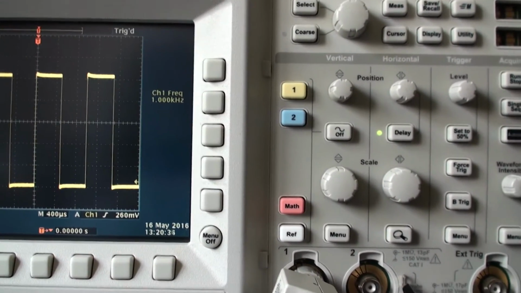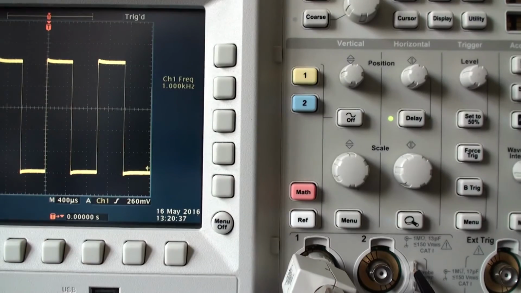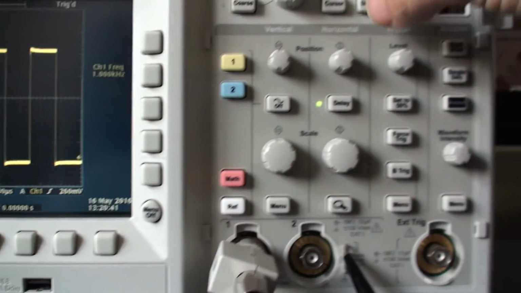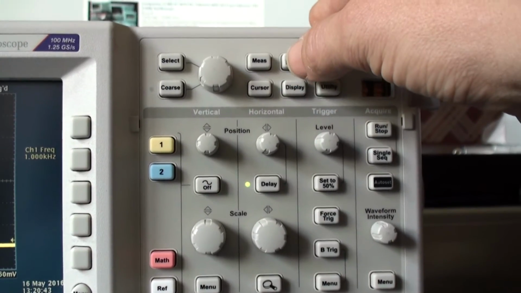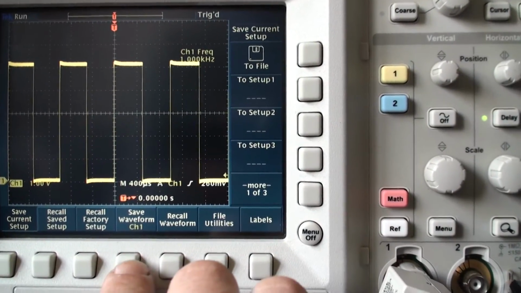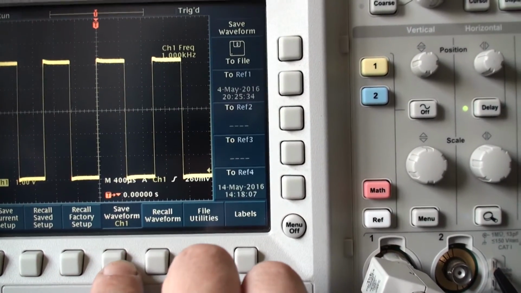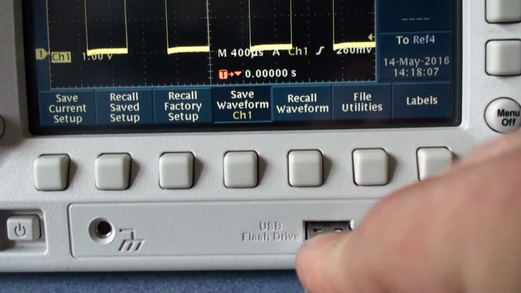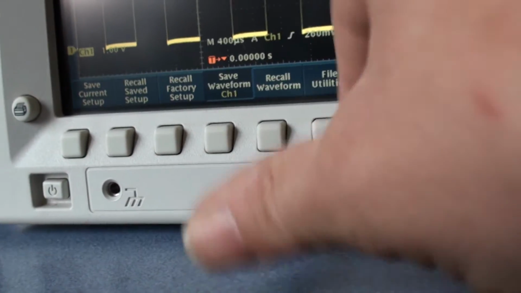But the error message, I've been trying to work out what it is, and I think I might have found it. If I go to save and recall, I want to save this waveform, save waveform channel 1, and I want to save it to a file, so I put a memory card in the USB port at the front. Not easy to do one-handed.